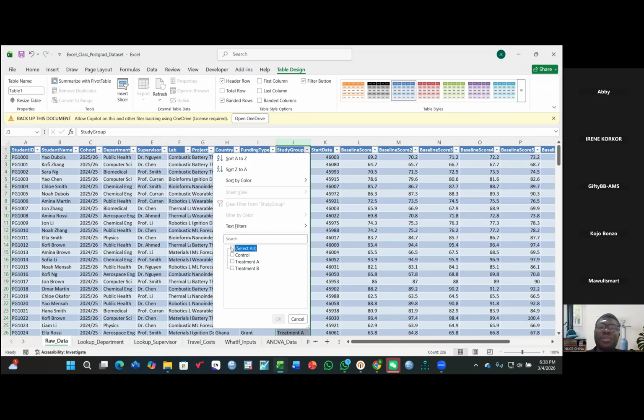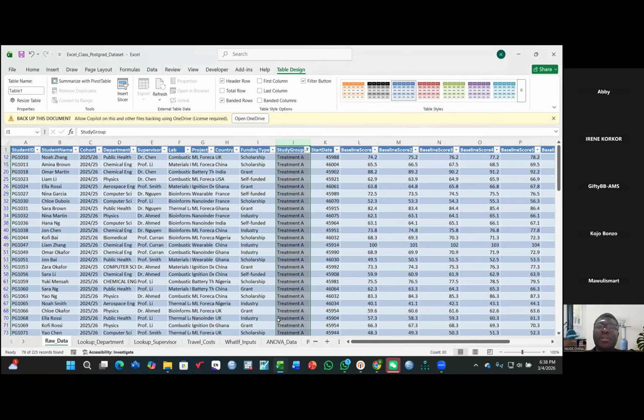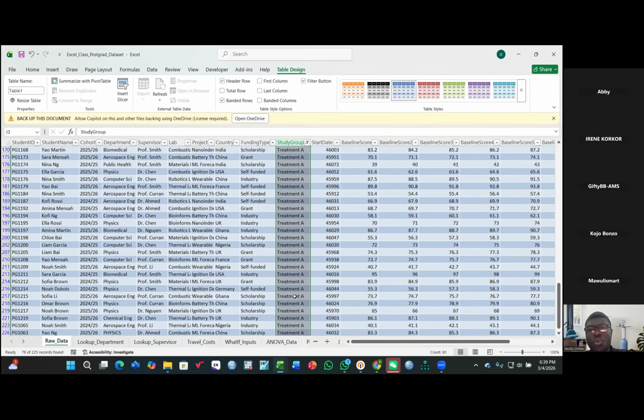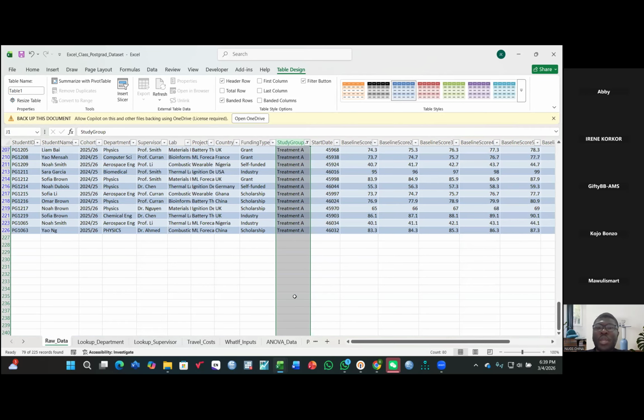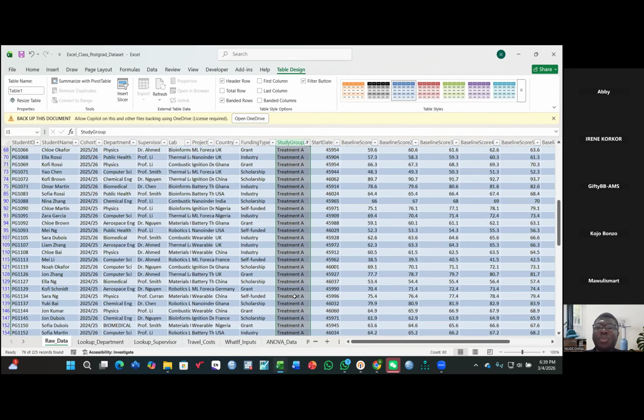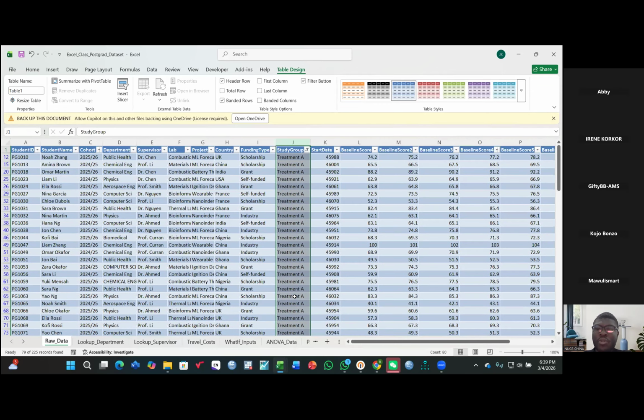Yes. So once you click select all, everything will be selected, and then you choose treatment A. Treatment A. And you click OK. So this allows me to only see those having treatment A. If you scroll down, there's nothing like treatment B, there's nothing like control. So we can use this way to filter out the information that we want to show at that moment. Okay, so this is one way.